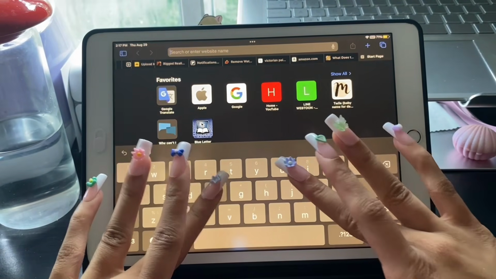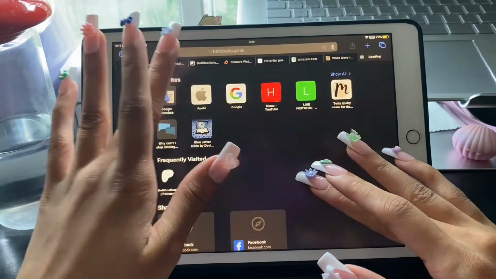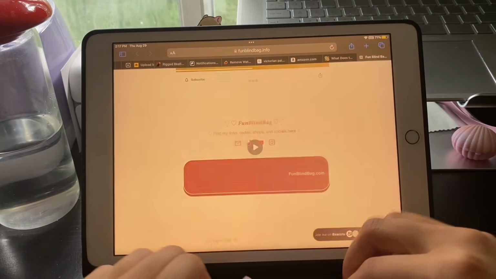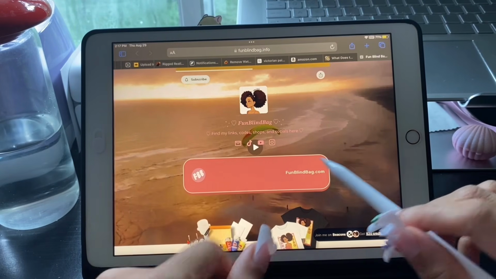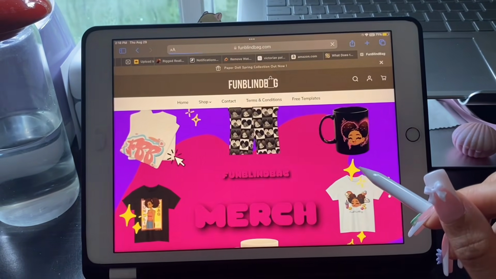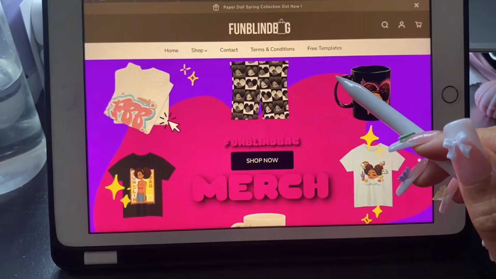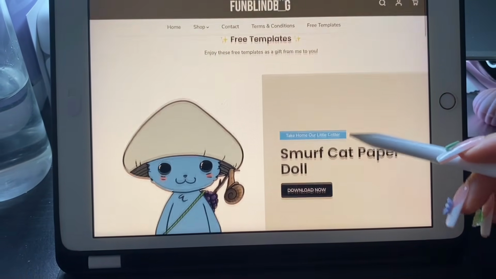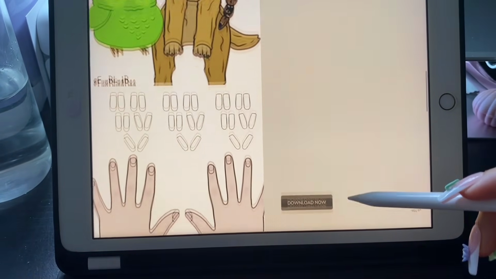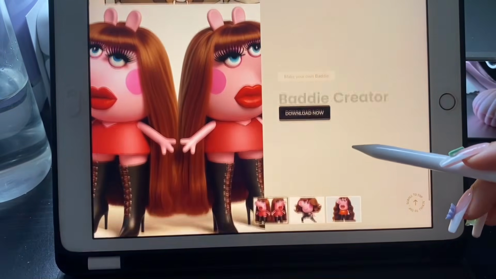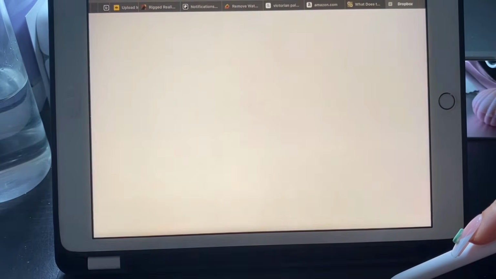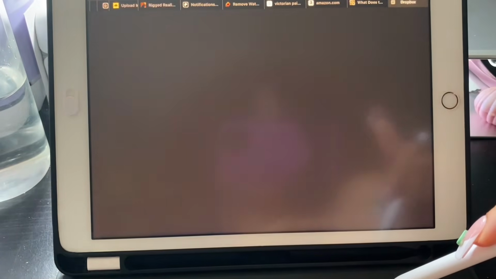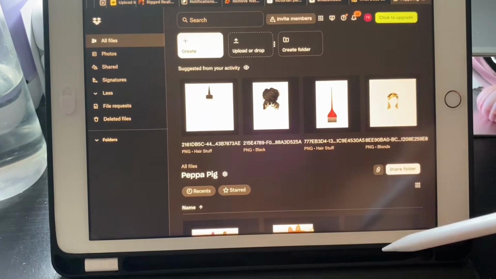After you choose your drawing application, you're going to go online and you're going to visit FunBlindBag.info, and this is where you can find all of my information, and you're going to click the first button, which is my website, which is FunBlindBag.com. Once you go here, you're going to click the free template section and scroll all the way down until you find the Baddie Creator section. Then you're going to click download now, and this is where you're going to find your application and all of the things you need to create your baddie.